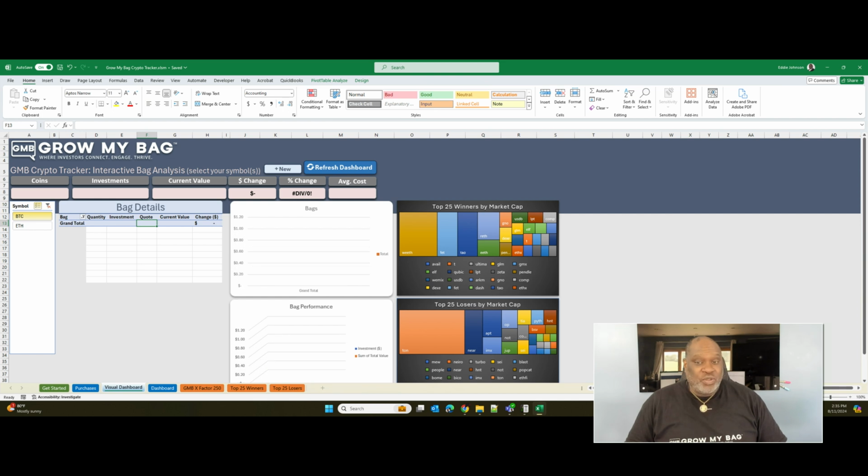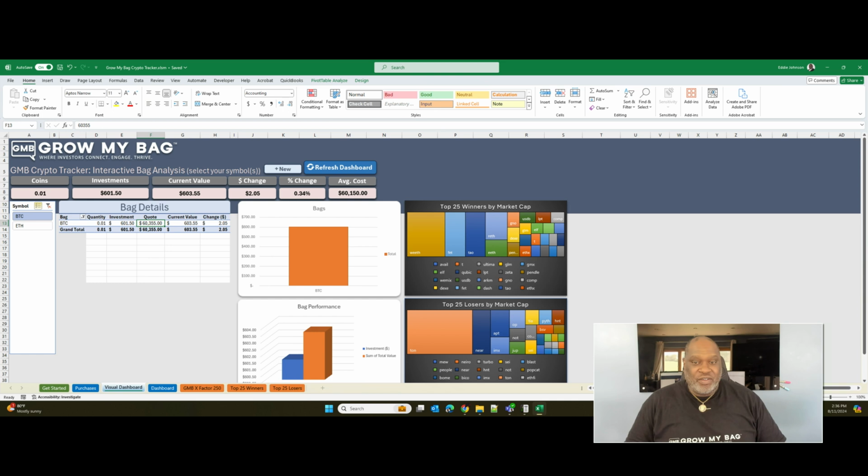What you'll also see, well, you have to have at least one selected to see any data over here and over here. So what you'll see is every time you click, you will see the information change up here, over here in this table, and over here in this table. These are your bags that you have listed. Then you also have your bag performance.